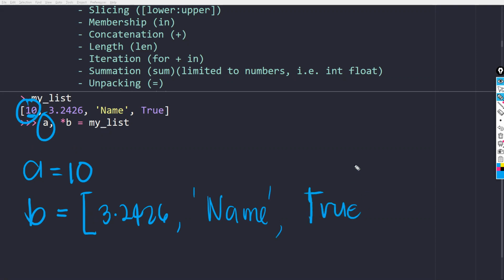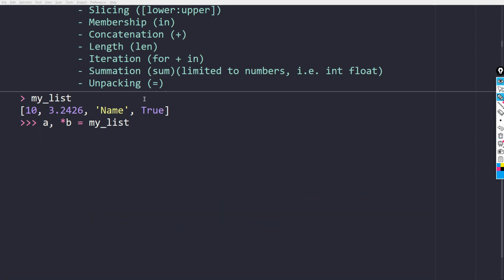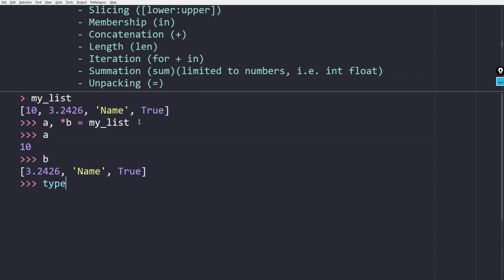So that's how it works. The rest, if you use the star symbol or asterisk. Let's try to print this: print A, print B, and check the type of B, which is a list. So that's unpacking, basic unpacking.